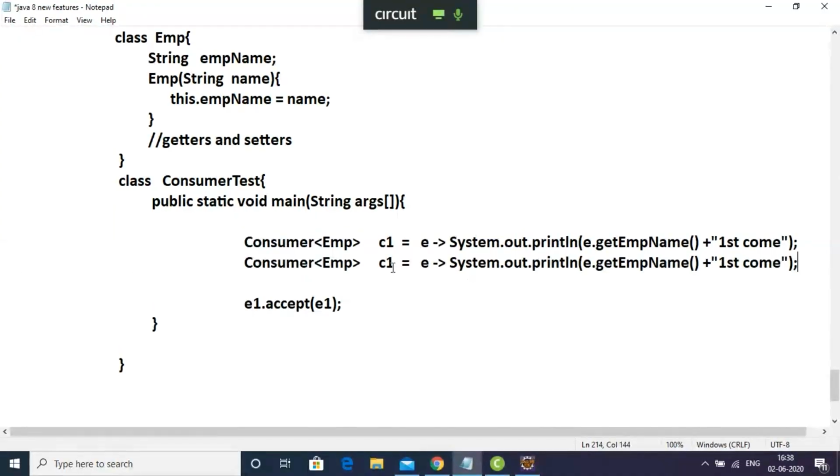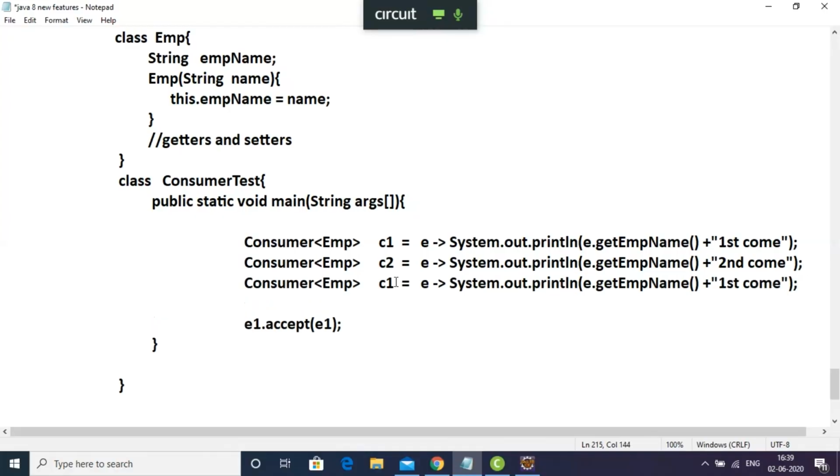and this name is C2. It is going to print the employee's second consumer object name, then the third consumer object. So I have a total of three consumer objects here, C1, C2 and C3, and it is going to print the third one. So in all three scenarios, it is going to consume some EMP object and print the name of the employee. Fine. So I have a total of three consumer objects.